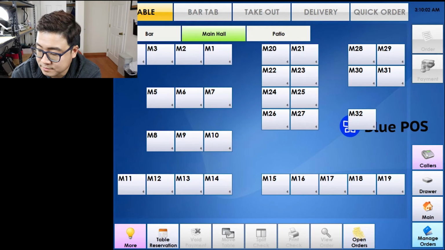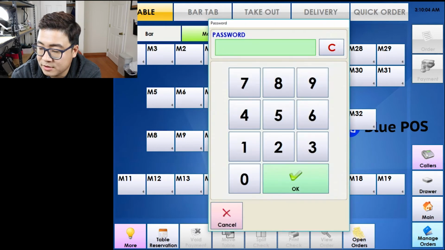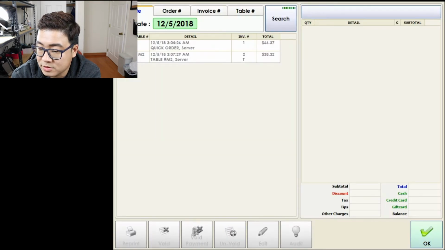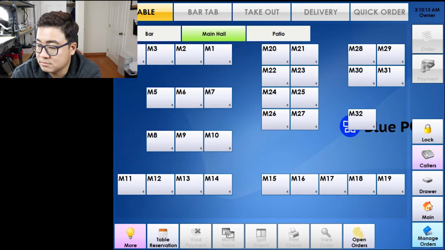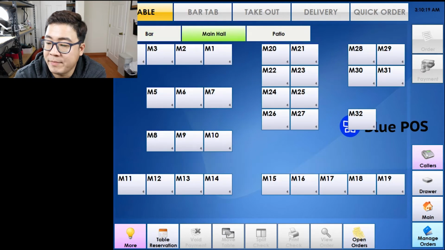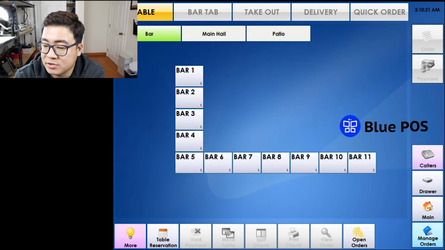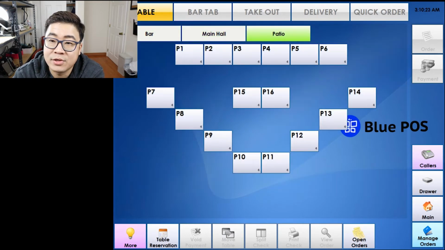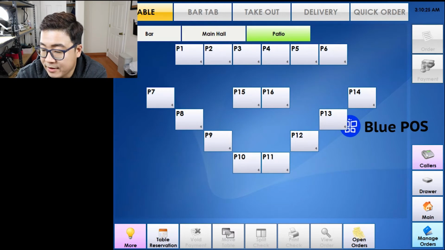Now, you can check any open orders here. Right now there aren't any open orders, but these are all the closed orders in gray. Open orders will show up as black. Now, there's different sections. You can have bar, main hall, patio. So this is all customizable to your liking. Just make sure you let us know how many sections you would like to divide it. It can even be on one page.